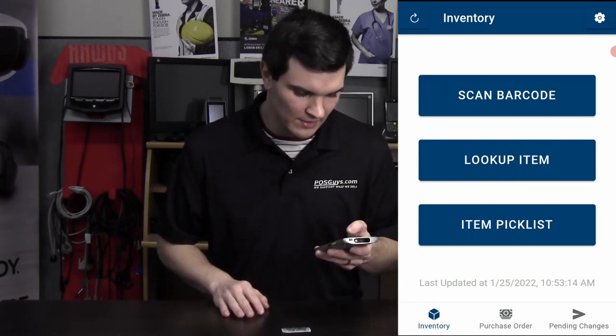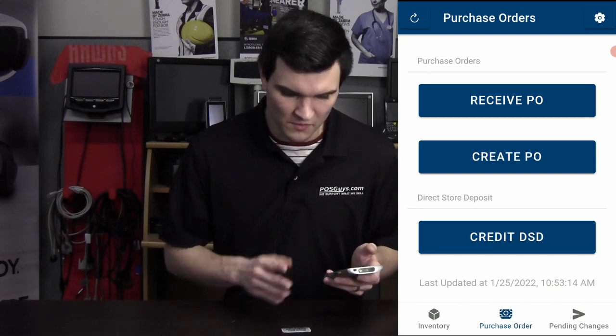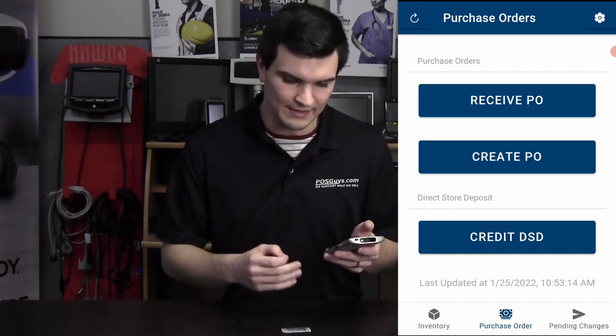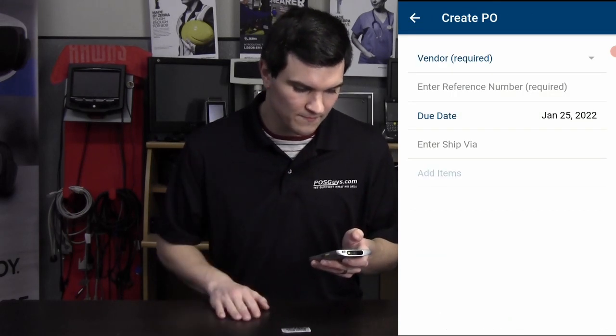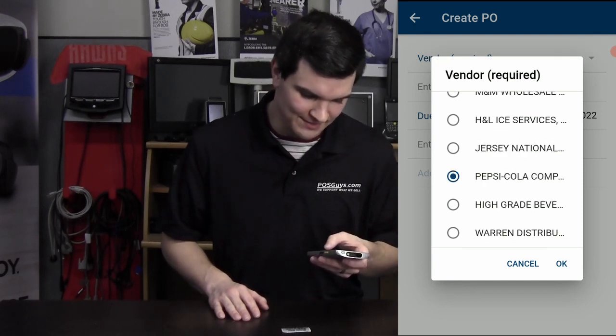The next thing that we're gonna look over is the center tab here. This is your purchase order tab. This is where you can receive POs, create POs, and then credit DSD. So let's say you wanted to create a purchase order. You'll pull it in there. You'll have to get a vendor. Let's say Pepsi. There you go.